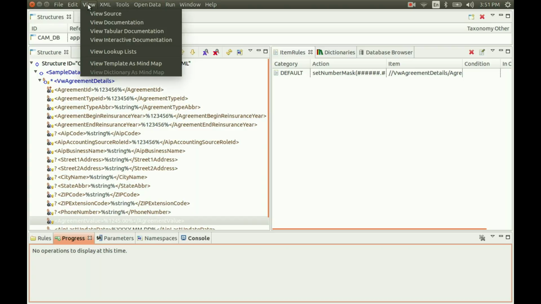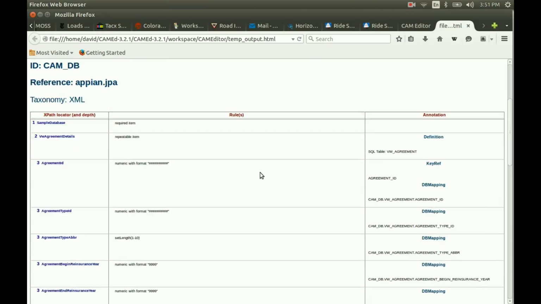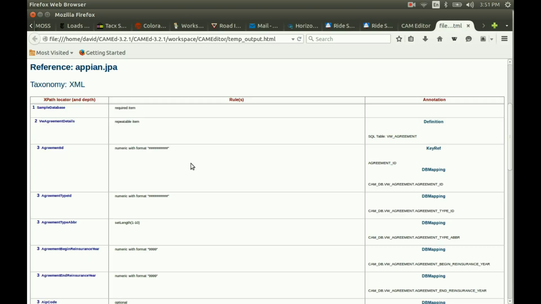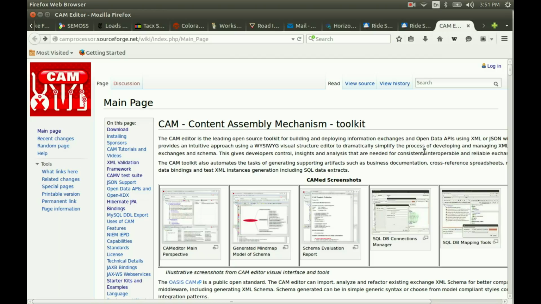The next piece that you may want to do is view the tabular documentation. So running that option from the view menu, you can see we generate this nice report. We have all the DB mapping information. We have that this is a numeric format of 999 for the reinsurance year, and so on. So this is something that your data analysts can easily review and check that this conforms to what they want.